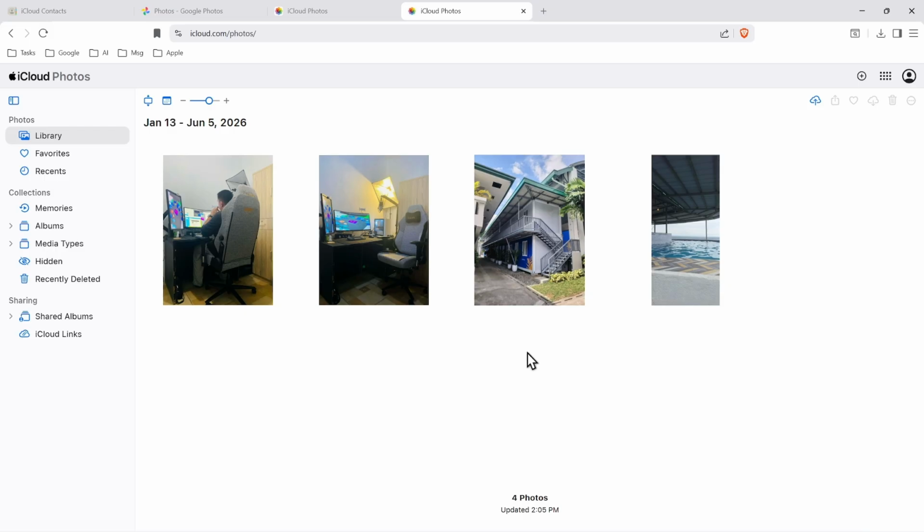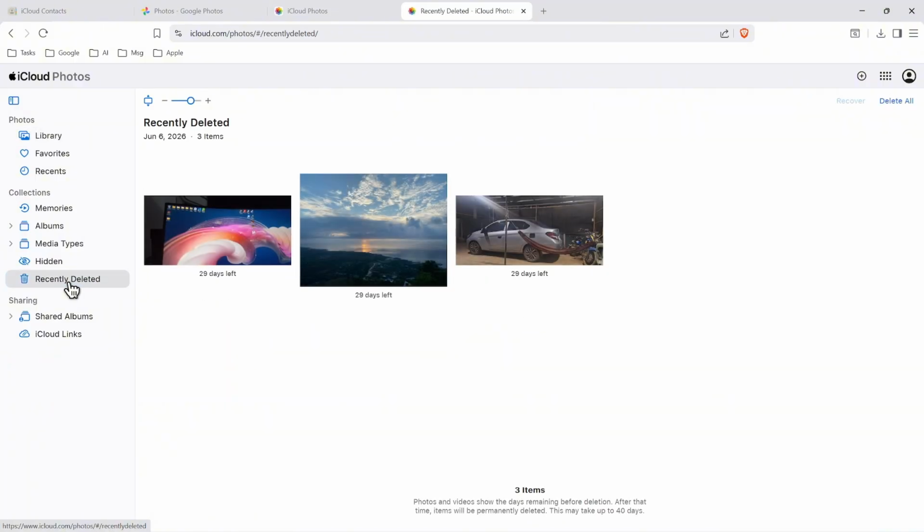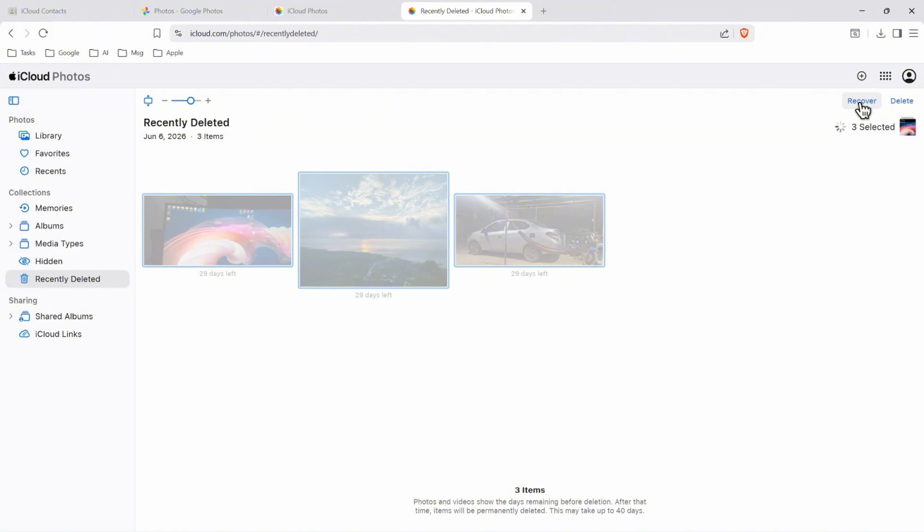You can recover it by going to the left panel, and as you can see here, we have a Recently Deleted folder. You can just click on it and then select multiple photos if you want to, or select them one by one. Then click Recover. Or you can hold left Control on your keyboard, or the Cmd key, select all that you want to recover, and then just click on Recover right here at the top right.